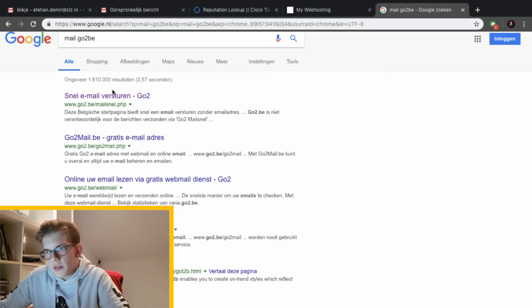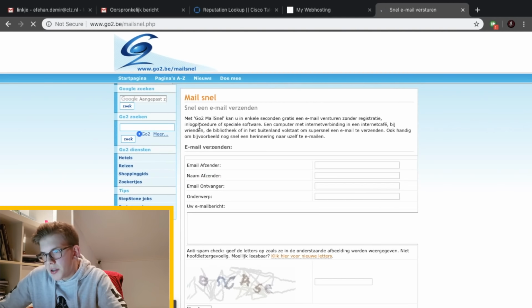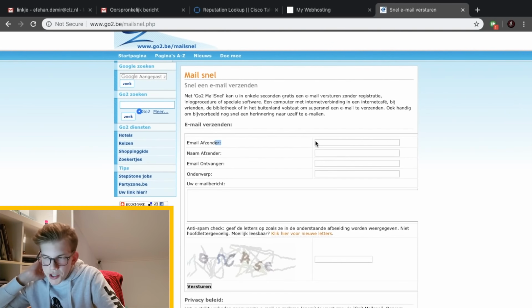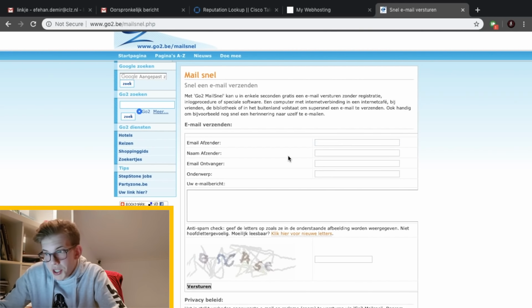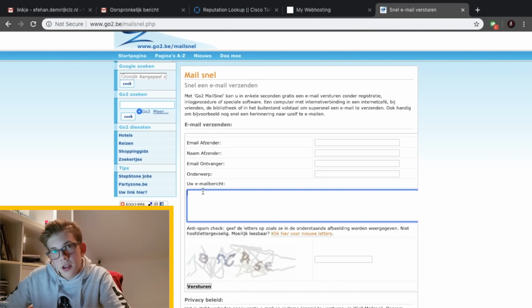There you'll see a few links telling you about the free webmail host, the free email address, and also how to send an email fast. This is Dutch, but if you translate it, it says that you can send an email fast. When you go to that link, you find out that you can choose which sender you want, which name you want for the sender, the receiver, and of course the subject and the message. And this, ladies and gentlemen, was exactly the way that I sent the email.